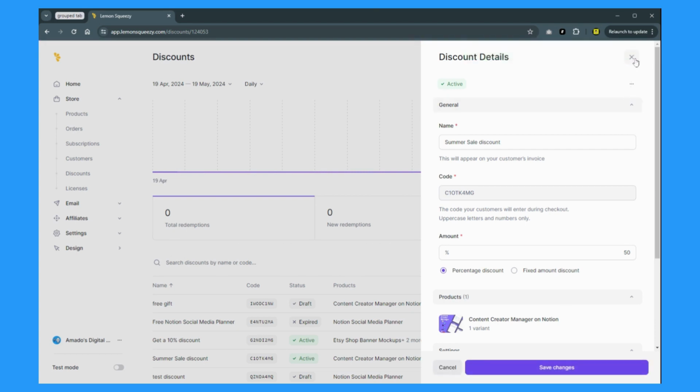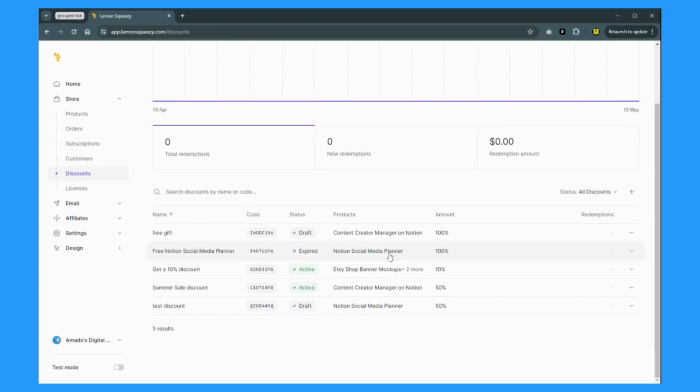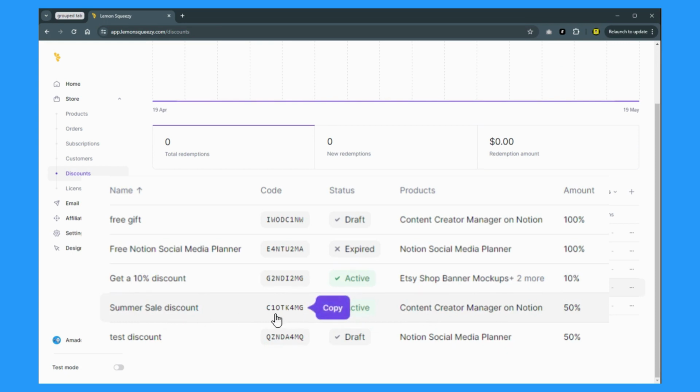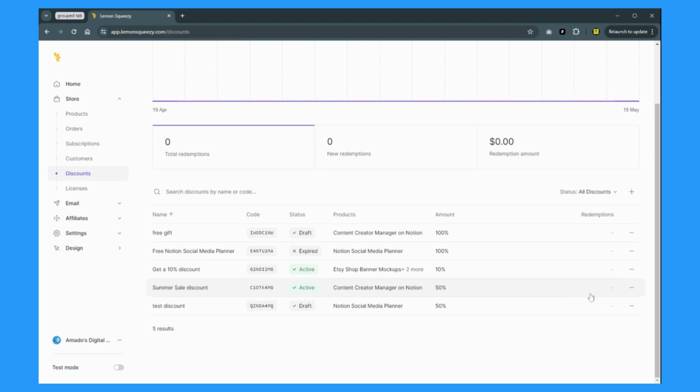Discount saved. Close. So now, right here, summer sale discount. This is the code. It's active, the name of your product, and the amount you have discounted for that product. And later on, when people start redeeming those discounts, it'll show you right here the number of redemptions. Alright, so now let's say we want to share this product and we also want to share this discount code.